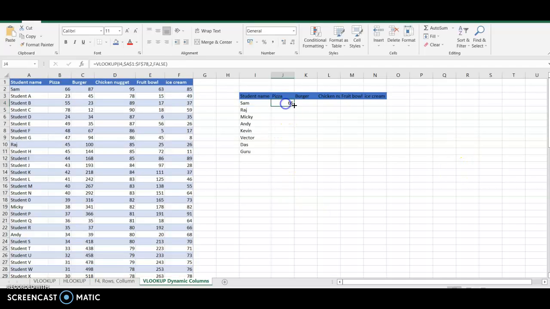Cool. So I drag these details down and I can see that Raj has consumed 45 pizzas, Nikki has consumed 38 pizzas, and this one is 34. Cool.